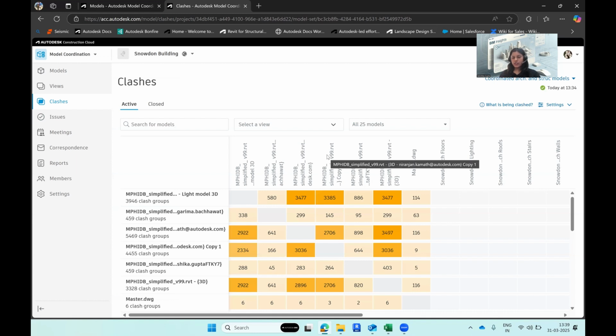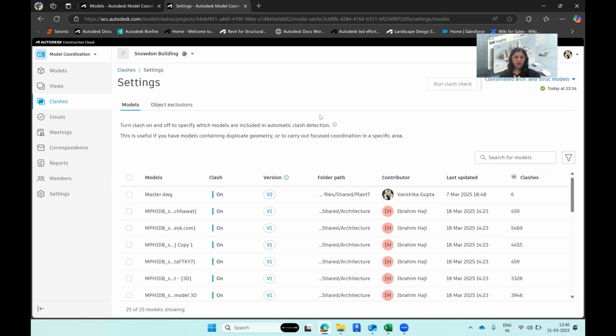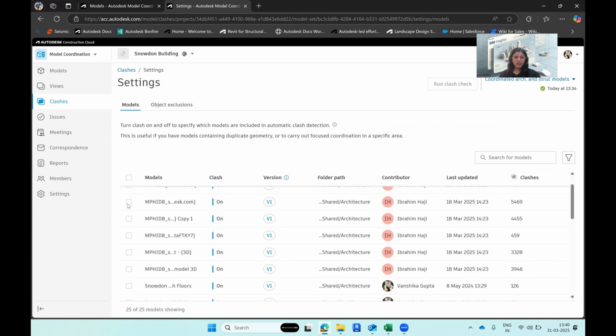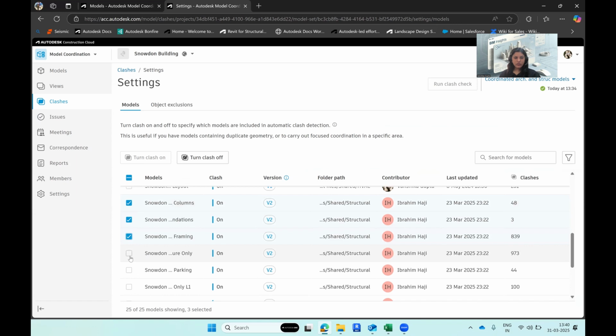So we've talked about setting tolerance levels as well, right? For running the clashes or maybe mitigating certain excess clashes. There is something called rules as well, which you can set up over here. Let's say there are certain objects or certain models that you would want to exclude entirely from the clashes. That is something that can be done from over here. Let's say I go to model or object exclusion. First thing is models. Let's say there are some models I don't want. I select those models and I say turn clash off. Automatically, these models will not be checked for clashes.